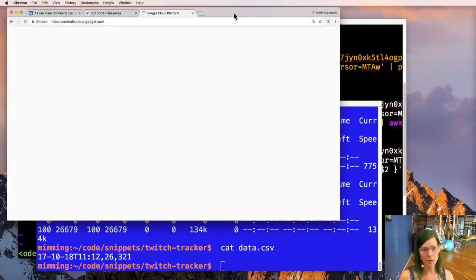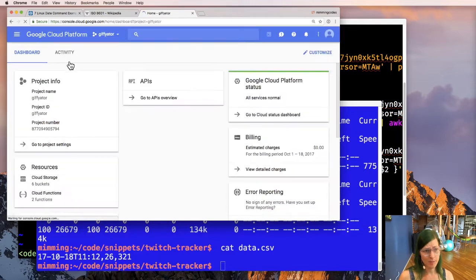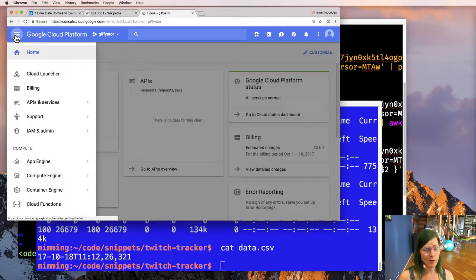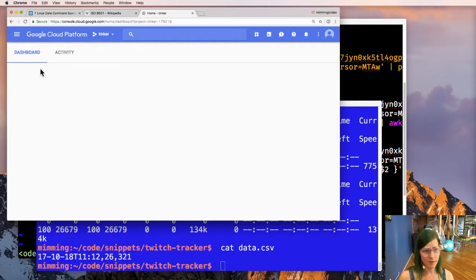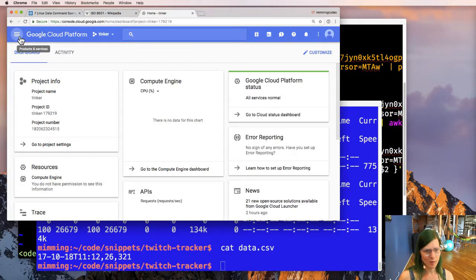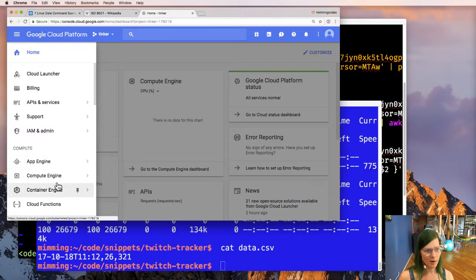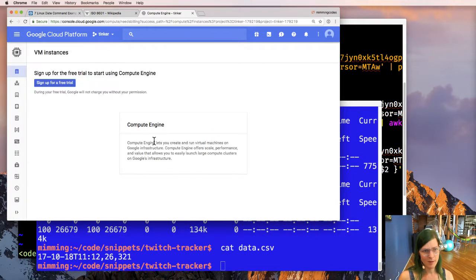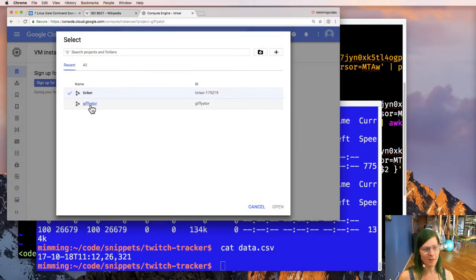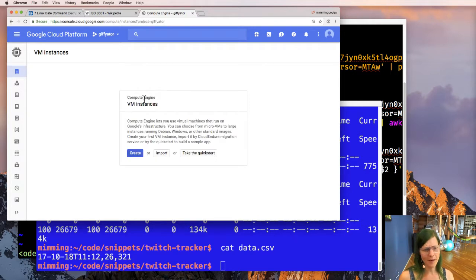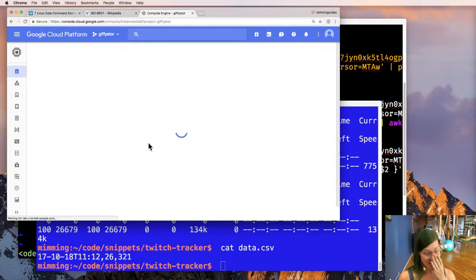So we're going to go to console.cloud.google.com. We are going to not work on Githiator. We are working on something else. Let's go to the Tinker project. I think this is my general purpose tinkering project. We're going to fire up a compute VM. And I do not have billing set up on this yet. So we're going to go back over to the Githiator project. And I've already set up a billing profile on this. So I can go ahead and create a VM instance.